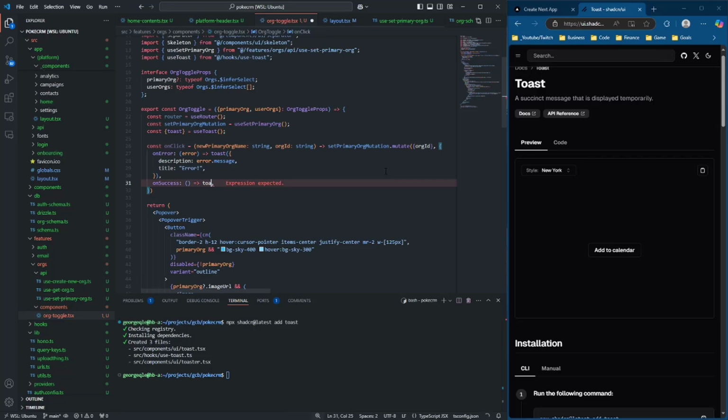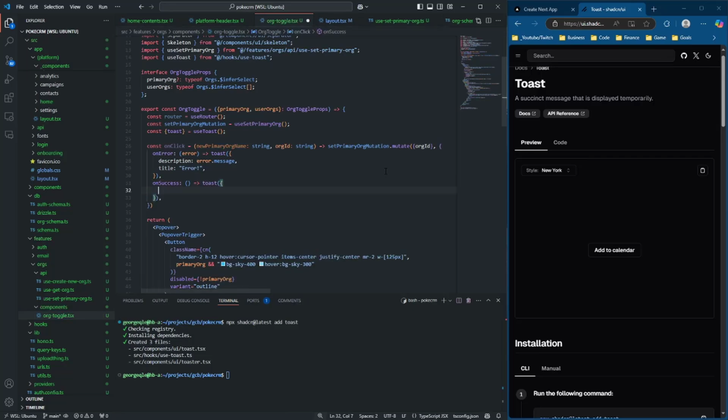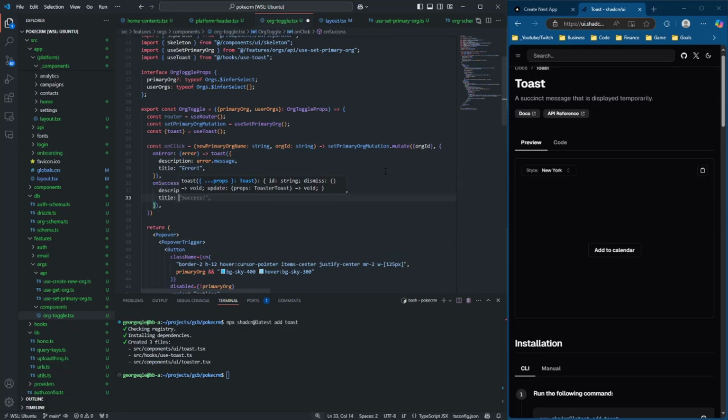So this will be toast description, and we're going to use these ticks here, backtick quotes, so that's right next to the 1 on the keyboard, in case you're looking for it. Organization ${newPrimaryOrgName} set as primary, and then title, set as primary, exclamation point. Cool. So that's our onClick.